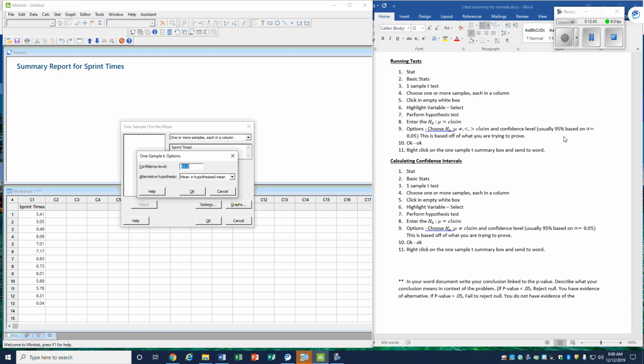You'll want to enter your confidence level, which is typically 95%. We'll talk about how we could change that in a future video. And then I want to choose my alternative hypothesis. Because I got a value that was less than the 7, I'm going to run a less than hypothesized mean and try to prove that the sprint time is actually lower. If you wanted to just test to see if it was different and not give it a direction, you could also use the not equal to.